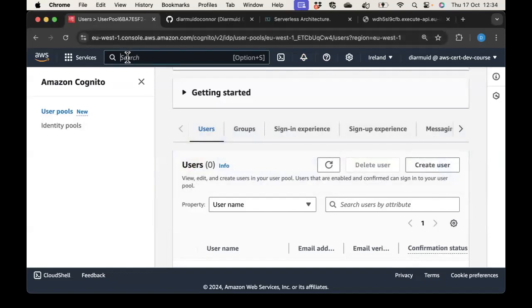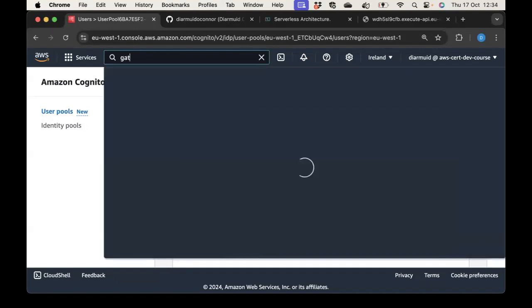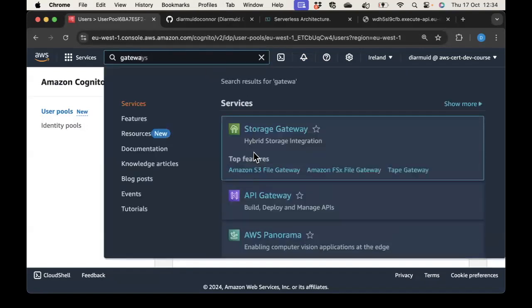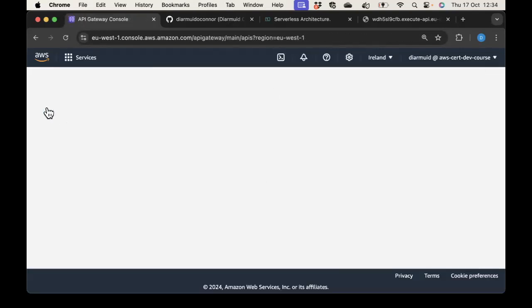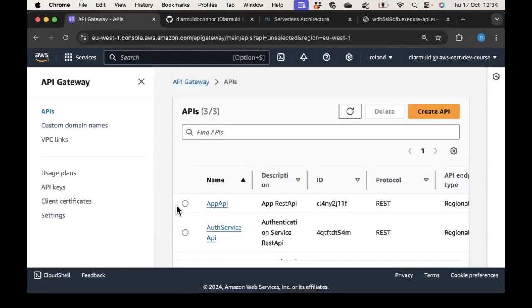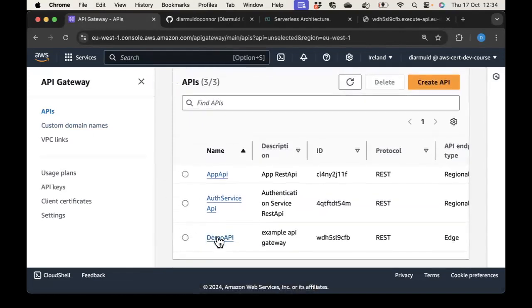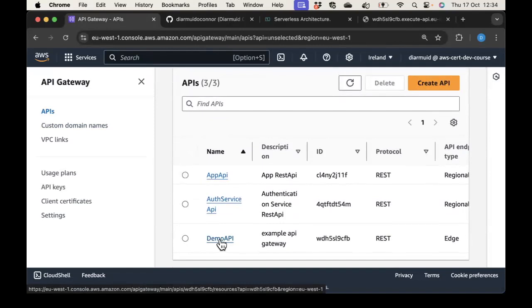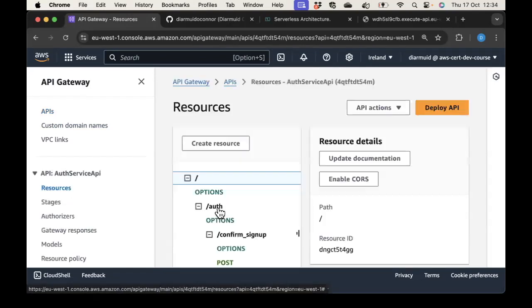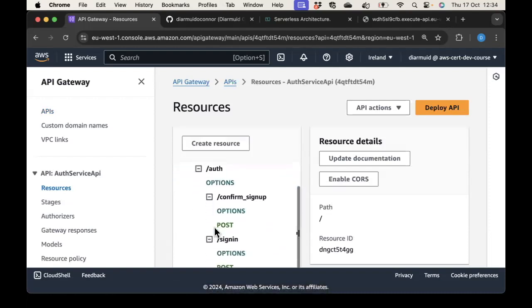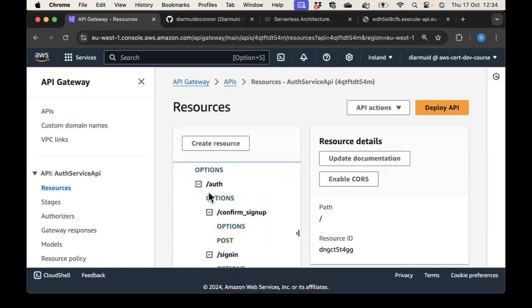API gateway service, look at my APIs. I now have 3 of them. This is the one that we were looking at earlier on, the to-dos one. These are the other 2 that are linked to the application that we're now looking at. Here's the authentication service, or the auth API. And here are the various paths that it supports.